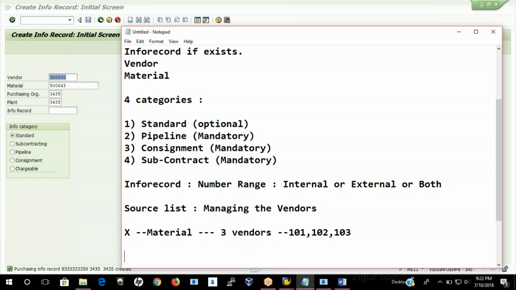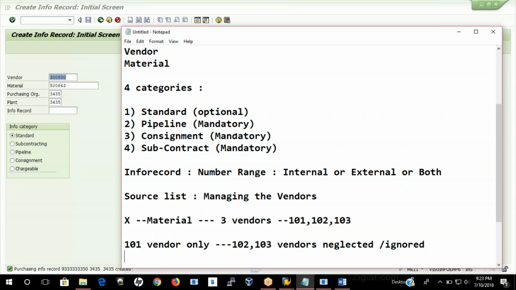So every time whenever I get a requirement for X material, I keep on making orders to the 101 vendor only. In that case, what's going to happen? 102 and 103 vendors are neglected or ignored here. So at some other times, in any emergencies, if we raise an order to 102 or 103 vendors, then they may or may not supply the goods to us.